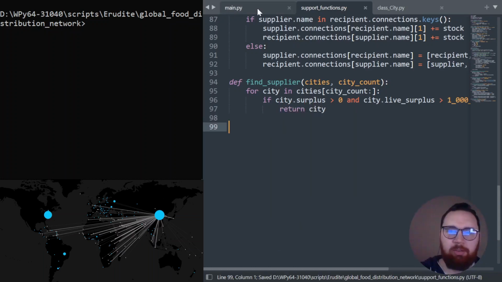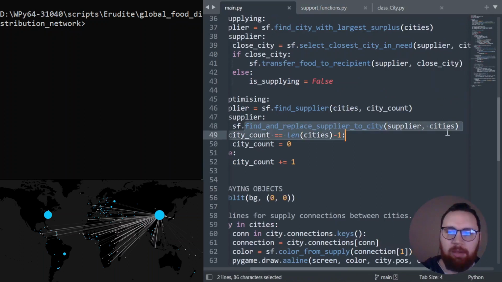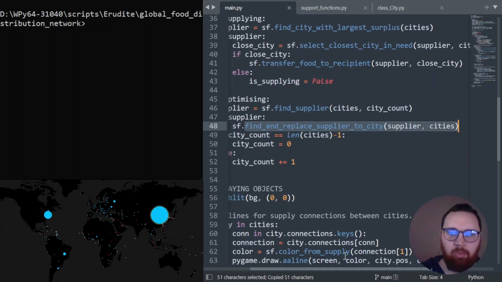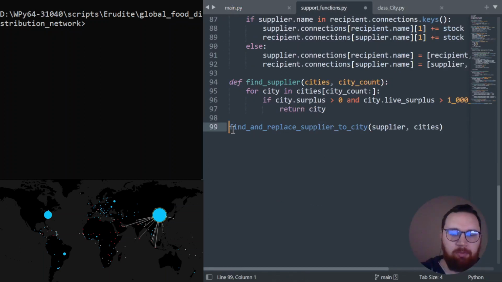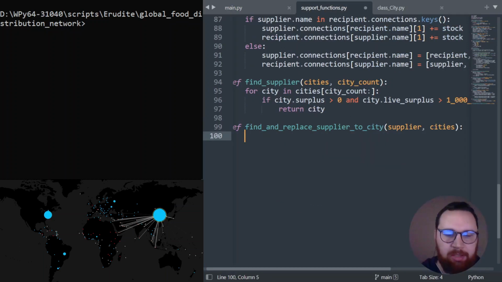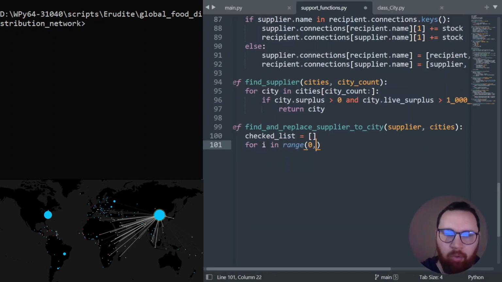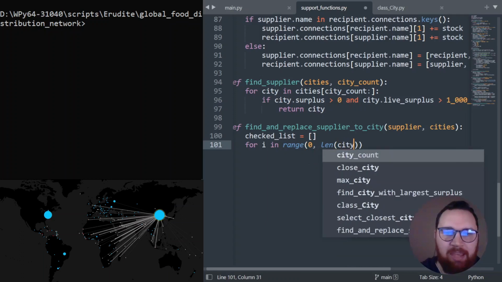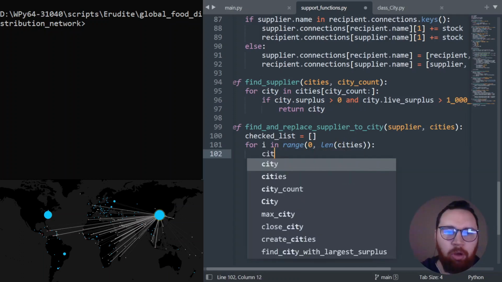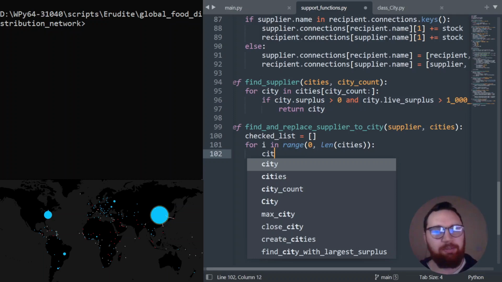But now we've got our supplier, what do we want to do? We wanted to find and replace supplier to city. So let's define this. What I want to do is initially have a checked list. Now for i in range of the length of the cities, we're going to basically iterate the cities, we want to optimize the closest city in need. So we basically want to start with the one that's closest and see if it needs anything. And if it does need anything, can we replace the original supplier? Because if we're actually further away, there's no point and we might as well stop.